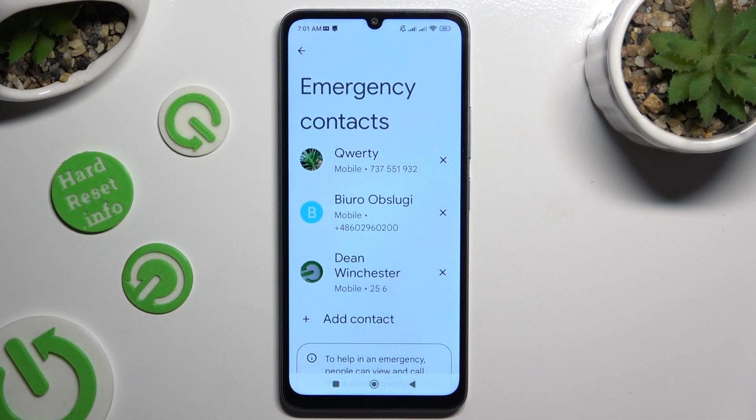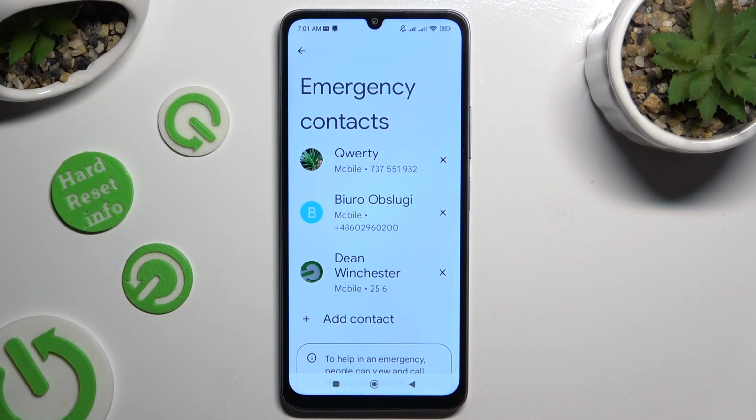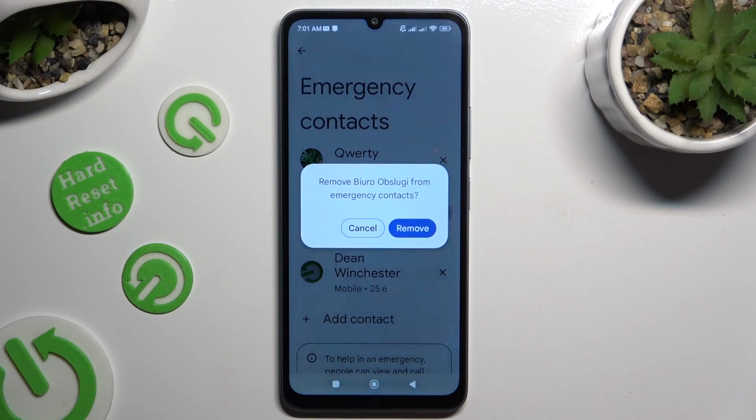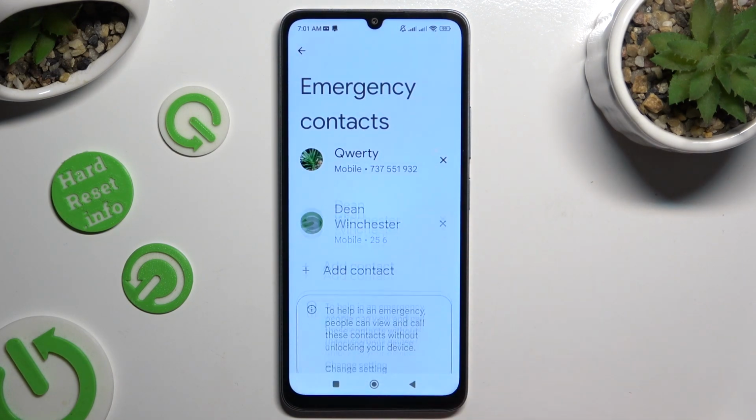In order to remove one of your contacts, click on this X next to the one that you wish to get rid of and confirm your choice in the pop-up.